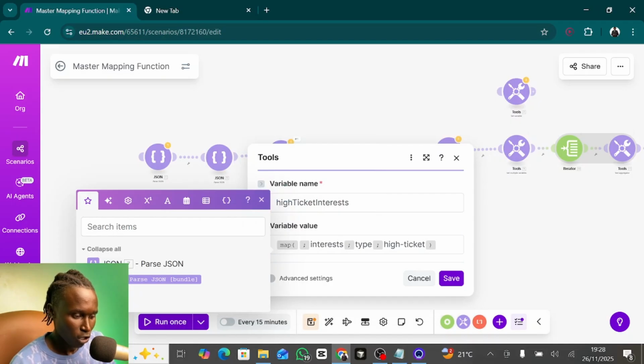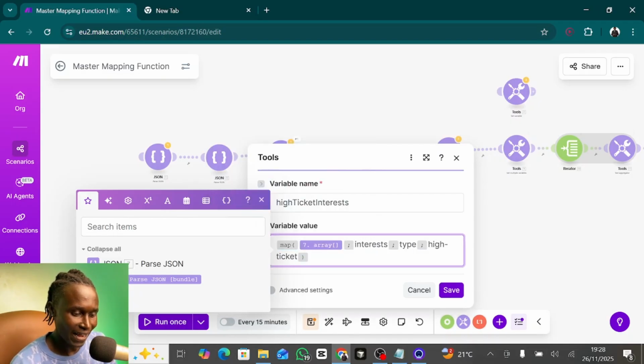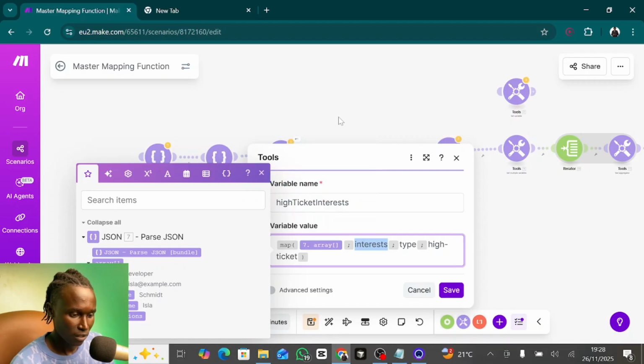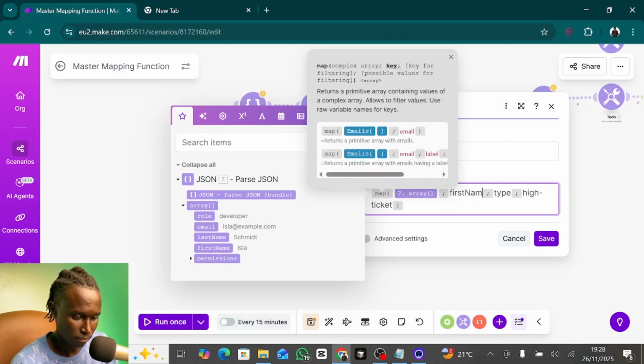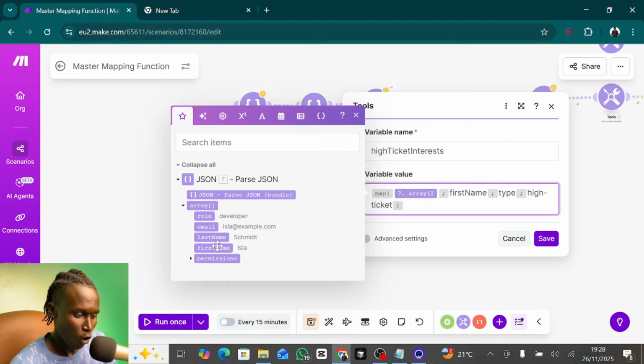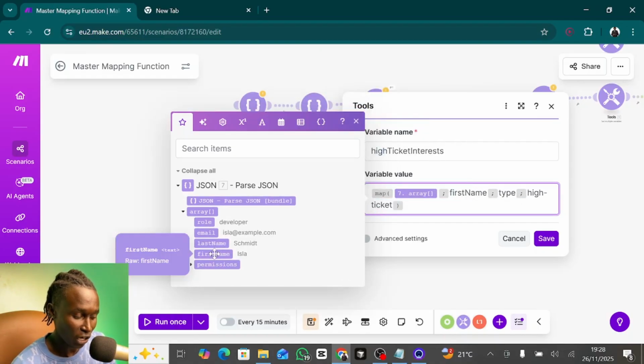So from array, what do I want to get back? Let me expand on this array. Let me just center it properly. I want to get back the first name of that person. If I hover on first name, you can see the raw detail is first name as is over here. So this is what you type in, first name.